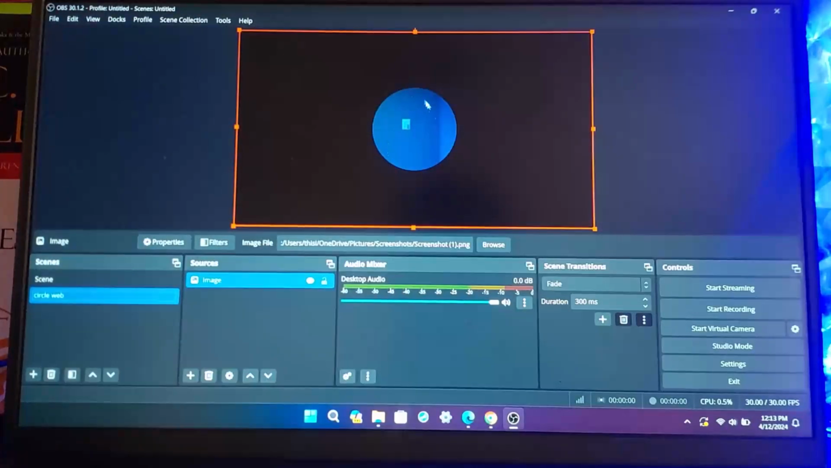Now you can see here your webcam will be in a circle, and you can go ahead and now start streaming, start recording and such. So this way you can set up the circle webcam on OBS.